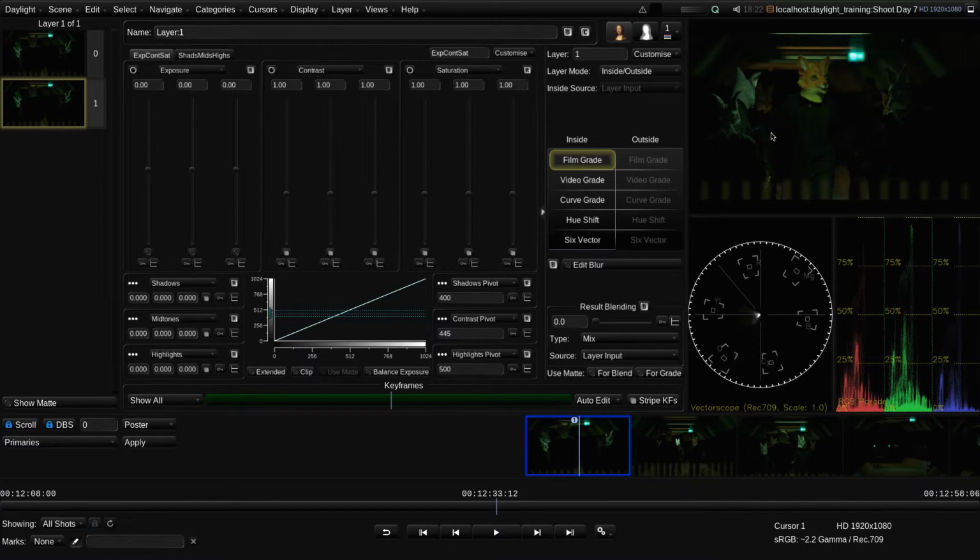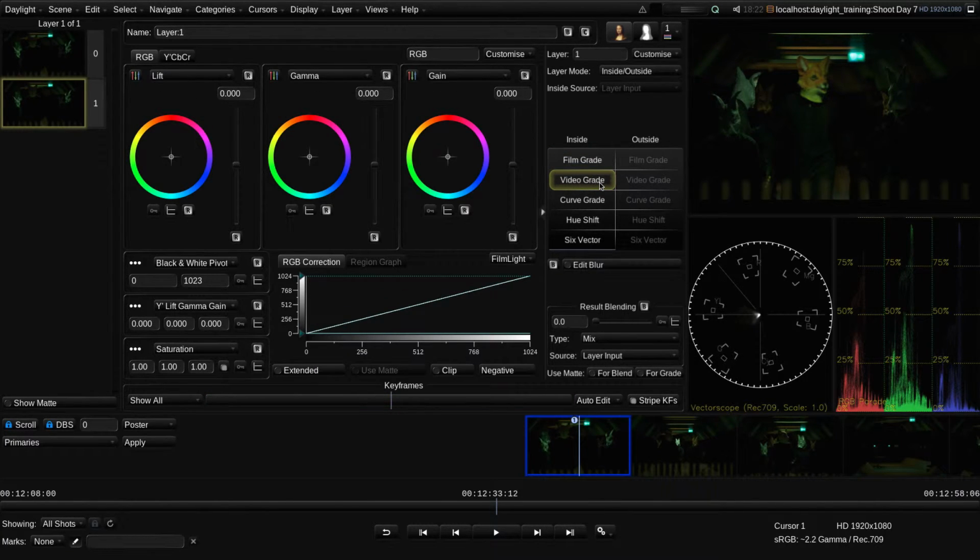Now, I could also achieve an exposure adjustment using lift, gamma, gain controls. On Daylight, these are found within the video grade operator. These are like the controls you used to find on most telecine colour correctors. However, here we're using them on Log-C data rather than video.